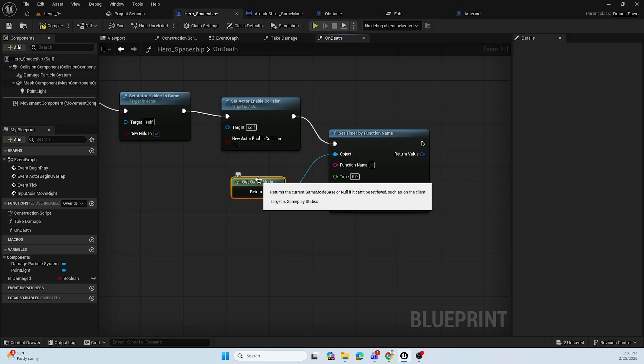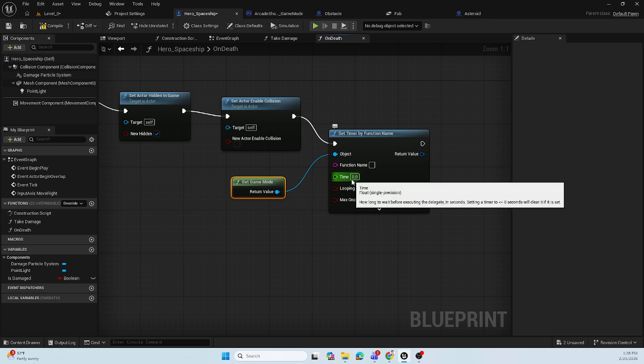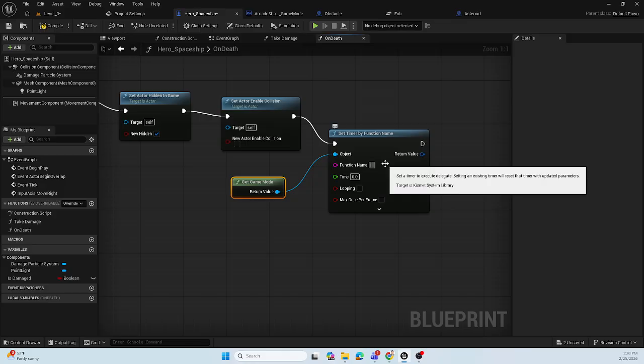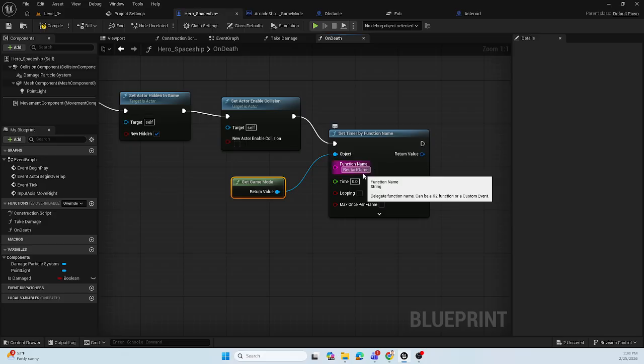And set the timer by function name node's function name to, we're going to type it in, Restart Game. Capital R, capital G, all one word, no spaces. And we're going to set the time input to 3 seconds.